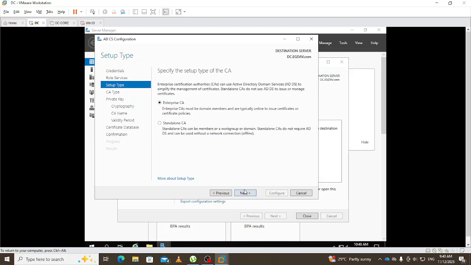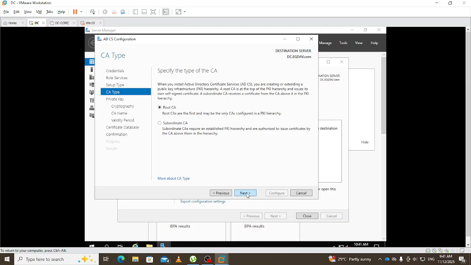We have the setup type: enterprise and standalone CA. The enterprise CA must be domain members and is typically online to issue certificates or certificate policies. So we stick to the enterprise CA, move to next. We come to the CA type, which we also stick to the root. We proceed by clicking on next.